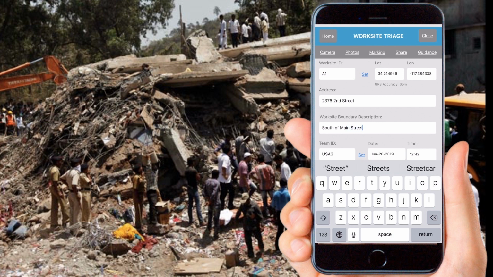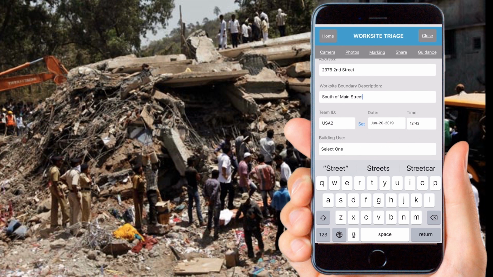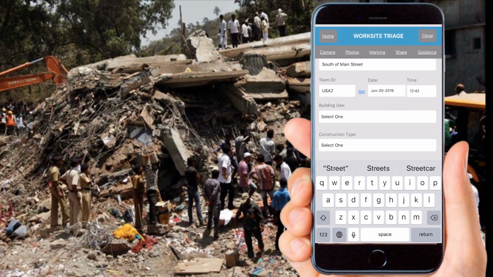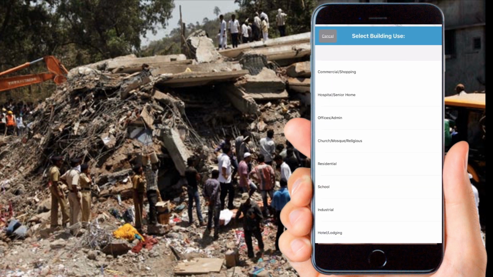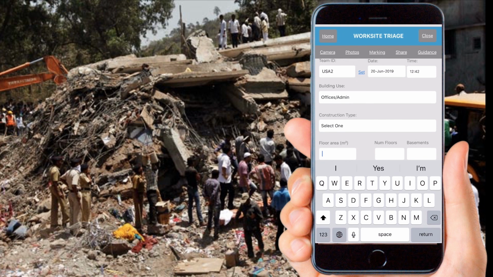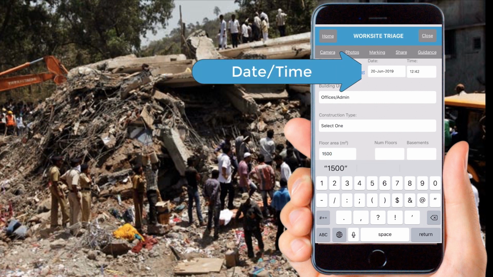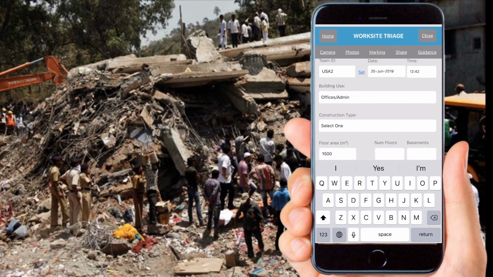So right now we're filling out the worksite boundary. That could be south of a major highway, river, or whatever it may be. We're going to touch on the building use button. We're going to say this is an office. So we'll touch on that, it pre-populates. As we fill out the additional information, you can also notice your team ID, date, and time will also pre-populate for you. This just helps expedite your data collection when you're out in the field.